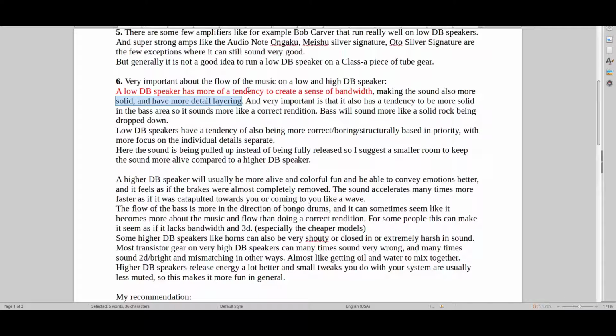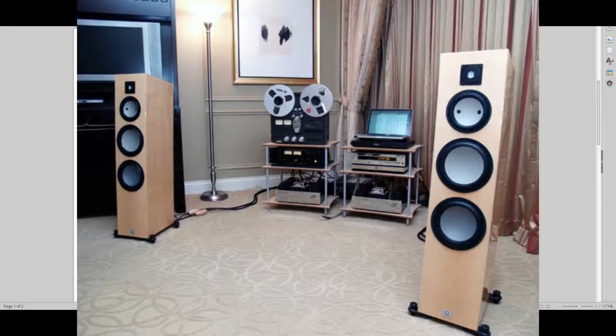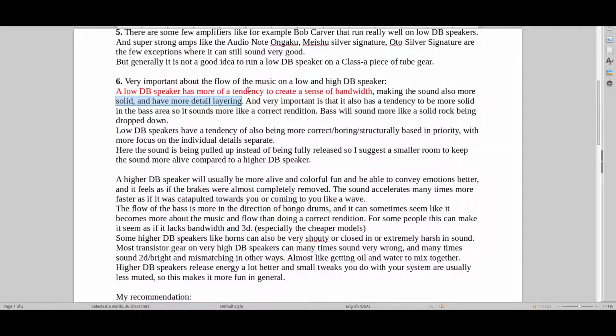Low dB speakers have a tendency of also being more correct, structurally based in priority, with more focus on the individual details separate. So here the sound is being pulled up instead of fully released. So I suggest getting a smaller room to keep the sound more alive compared to a higher dB speaker.